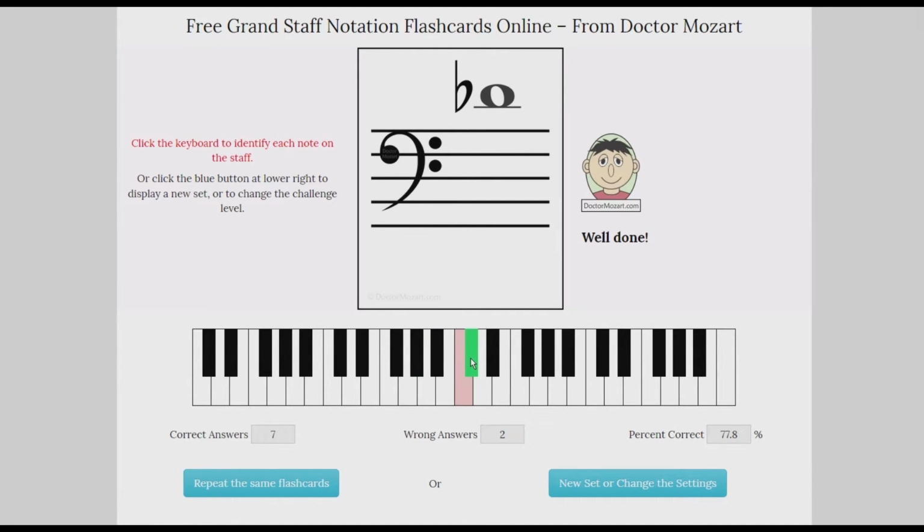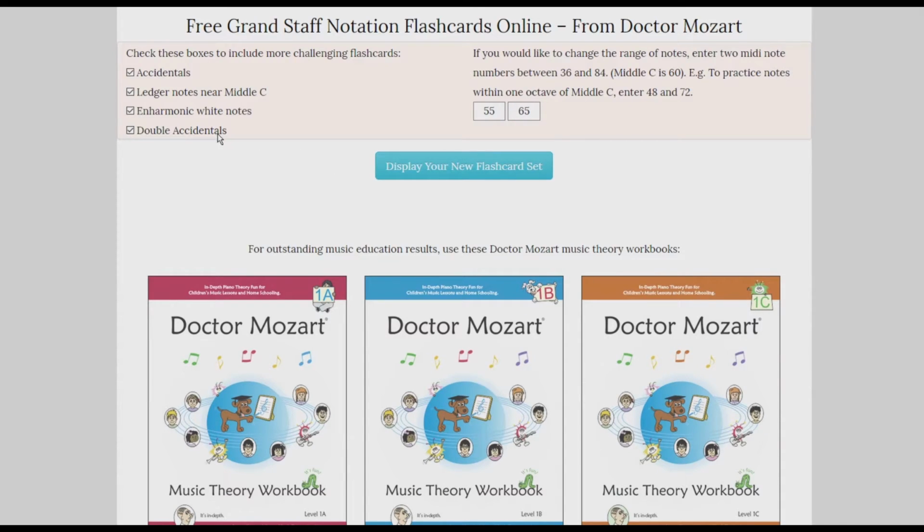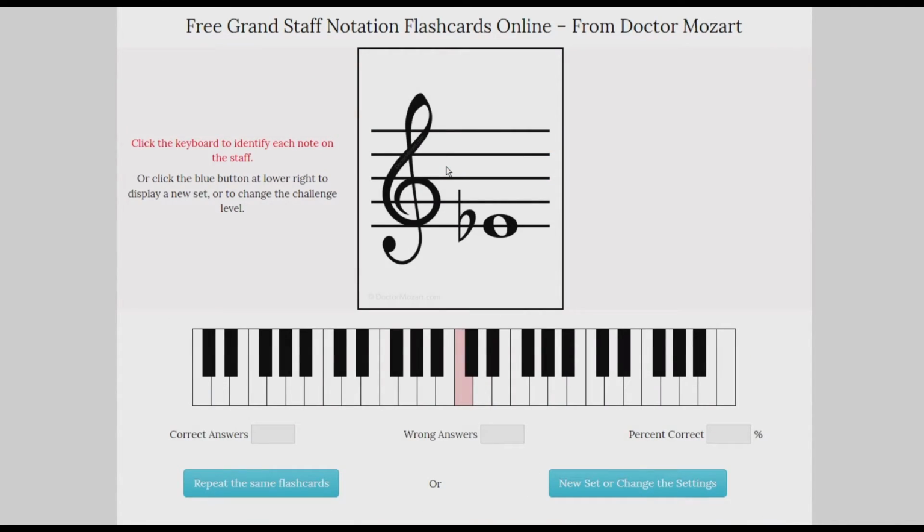Okay, a D flat. Now what if I decide this is too hard? I'd rather go back to something easier. Simply go down here and click on the right blue button at any time. I can stop at any time, and I can click here, and I'm going to say, okay, these double accidentals are too hard. I'm going to deselect them. I also find that the enharmonic white notes are too hard for me, and I want to focus on the area right around middle C. Middle C is 60, so I'm going to say, 58 and 63. Let's try that. And I'm going to click display your new flashcard set.